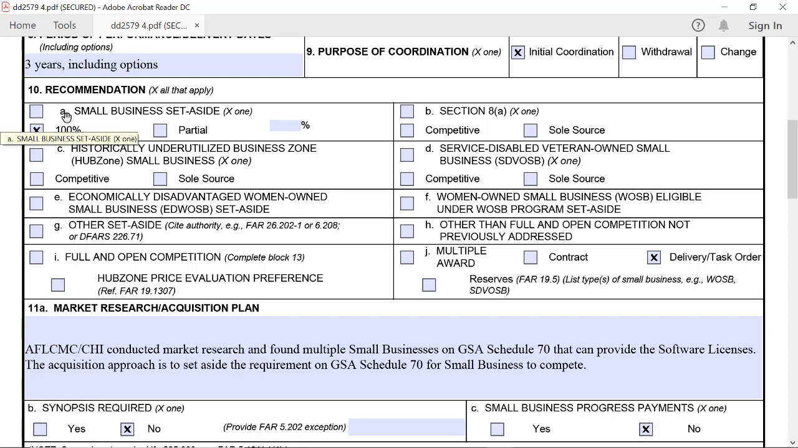For instance, a small business set-aside can also be a multiple award. For Blocks 10C through 10D, provide justification, if applicable, as an email attachment. For 10B, include the 8A offer letter as applicable, or if 10J applies, include the justification and approval.